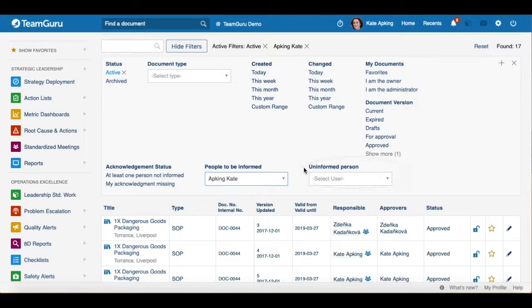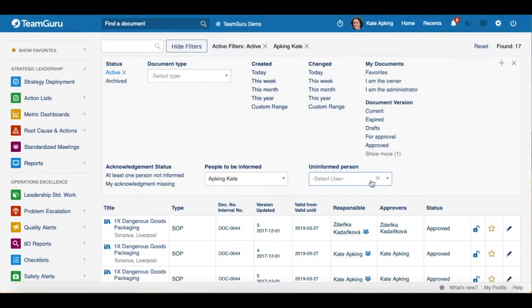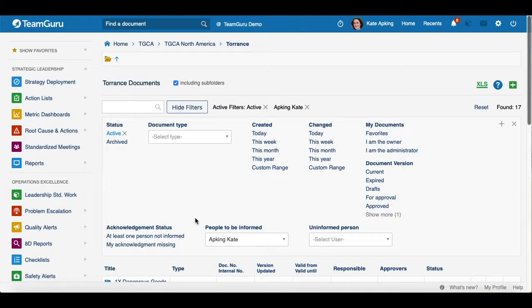And the last option, uninformed person, once again you can select the employee from the menu, and then it will show you the list of all the documents that the person is not familiar with yet.